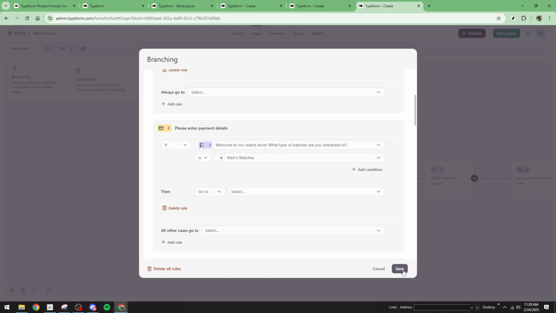That's it. You've successfully added price and score calculations to your Typeform. With these calculations in place, your form is now equipped to deliver more personalized and informative results to your respondents.